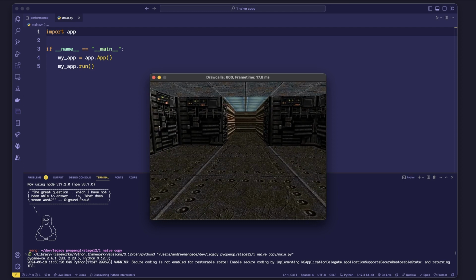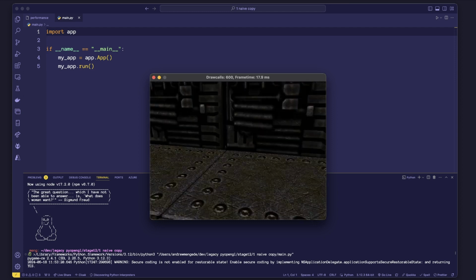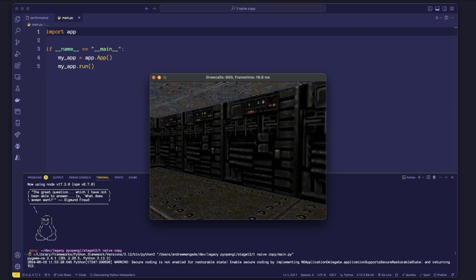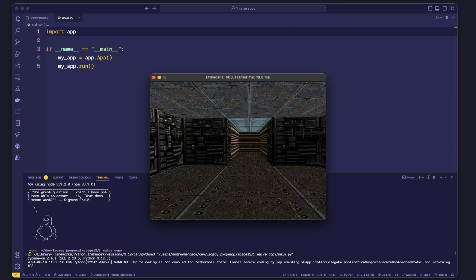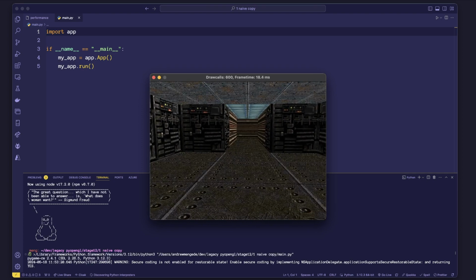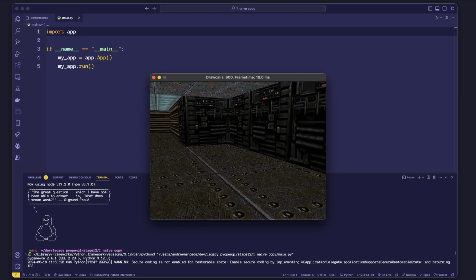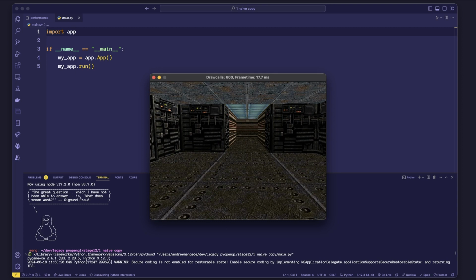Okay, so as you can see, there are 600 draw calls being issued, and we've got a frame time of about 17 to 18 milliseconds, which is a little worse than 60 frames per second. In other words, for what we're doing, it's really bad. And like I've been saying, there are many reasons for this.